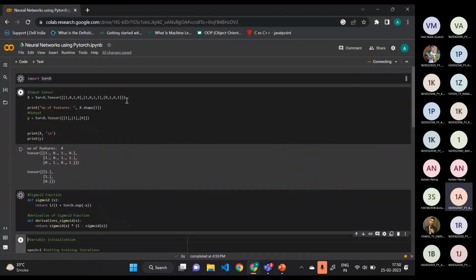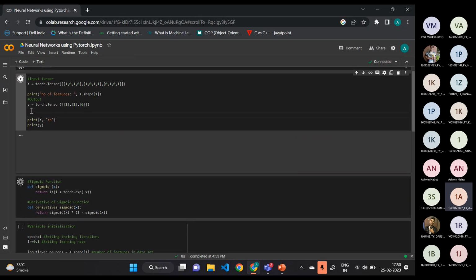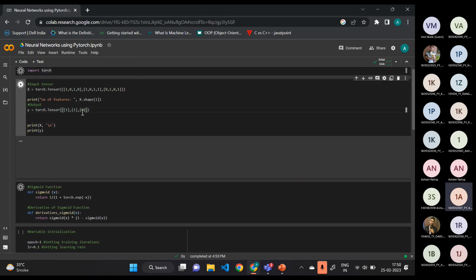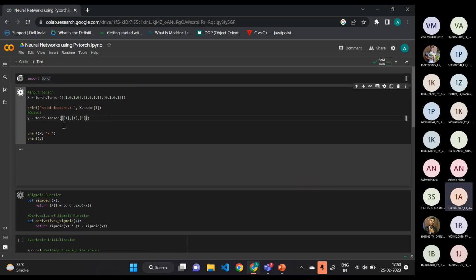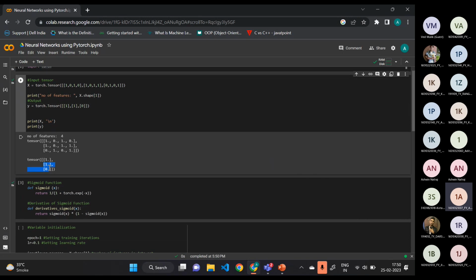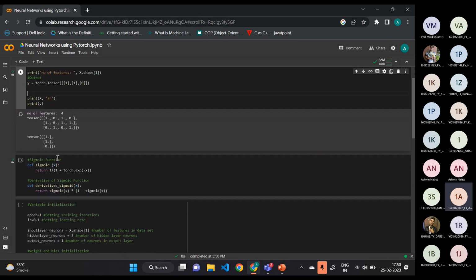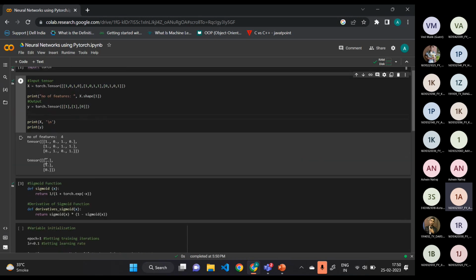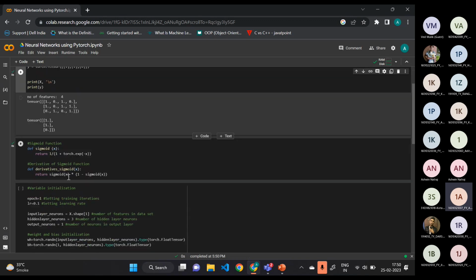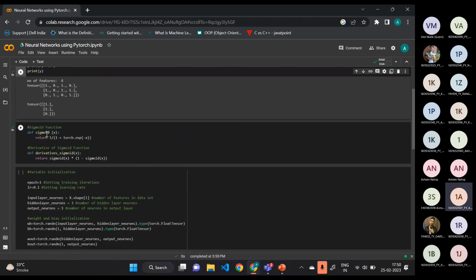So first let's import torch, and then this is my input tensor. X is the input tensor, and we can see the number of features using X.shape[1]. So the number of features over here is 1. And then this is my output tensor. So this is the input, this is the output, and this is the number of features. My aim over here is to construct a neural network such that my output value would be close to this value.